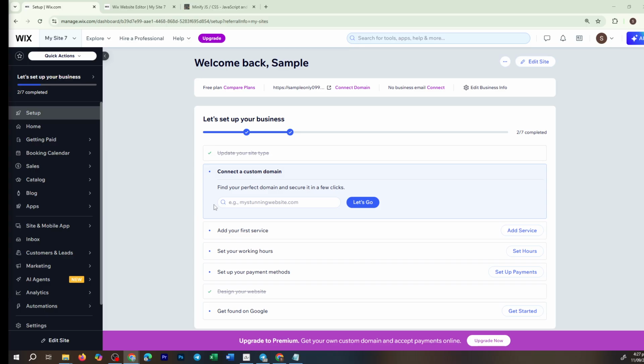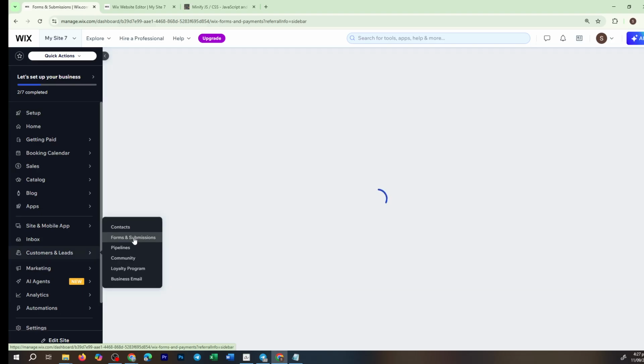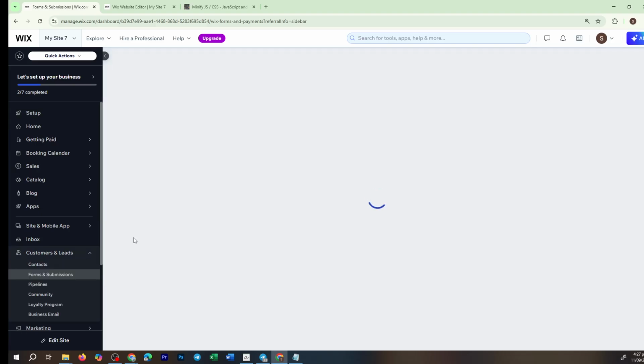Let's start by heading over to your Brix dashboard. Once you're there, the first thing you'll want to do is click on the section labeled Customer and Leads. This is where all your forms and submission settings are housed. Once you've clicked on Customer and Leads, you'll see an option named Forms and Submissions. Go ahead and select that option. This area displays all the forms you have set up, and this is where you'll make the necessary adjustments.